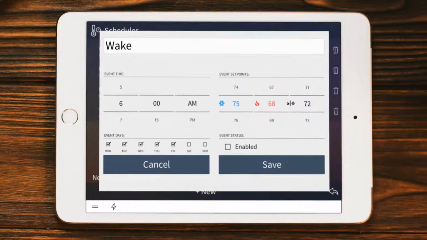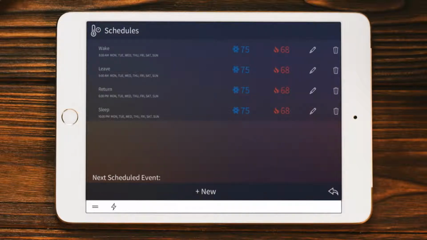Next, we want to set the heat set point, which is the red number in the middle. Right now, it's on 68. We want the house a little warmer before we get out of bed, so let's bump it up to 70. Now let's adjust the cooling set point, which is the blue number on the left. Let's bump that down to 72. Now that we have the set points where we want them, let's make sure the event status checkbox is checked, and then press Save.